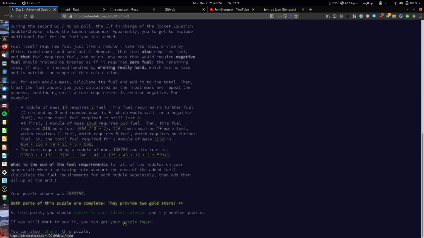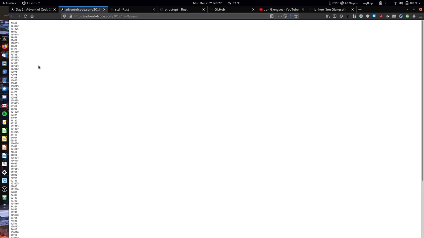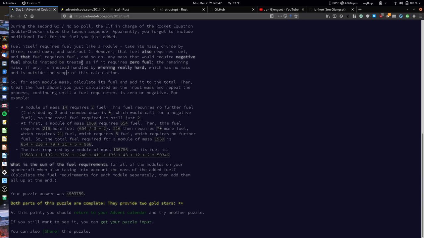Basically, if you're not familiar with Advent of Code, you're going to be given puzzle input, which looks like this. It's just a bunch of numbers, each on its own line in text format, and we're going to have to process these inputs. Each of these lines is a quote-unquote mass, and we're going to have to figure out how much fuel is required for that mass. They give you some examples of what you have to do. For a module of mass 14, that is the input we're given, and we need to output 2.